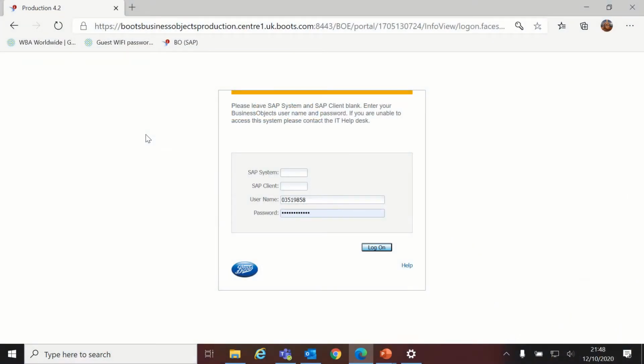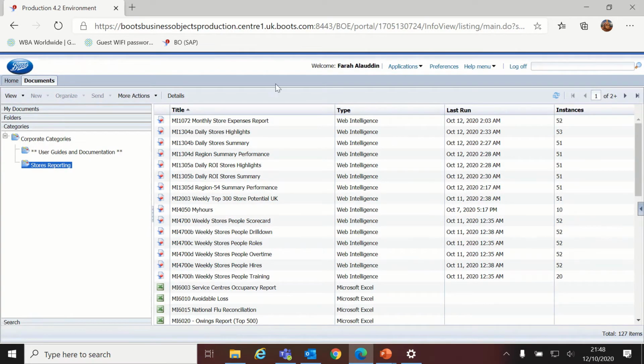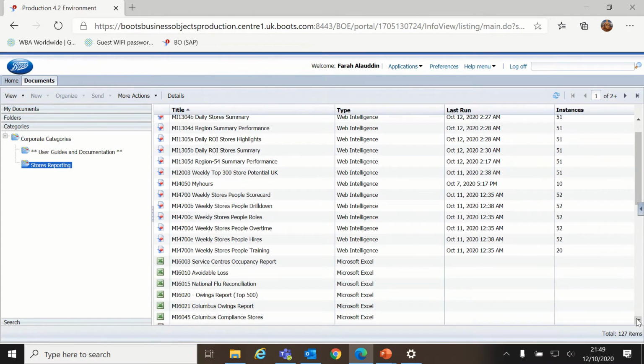We'll start on the SAP system login page. This is available through Boots Live, and you simply need to enter your username and your password before clicking log on. The home page that you immediately come to shows a list of different reports that are available to you that show data about your store and about your area.